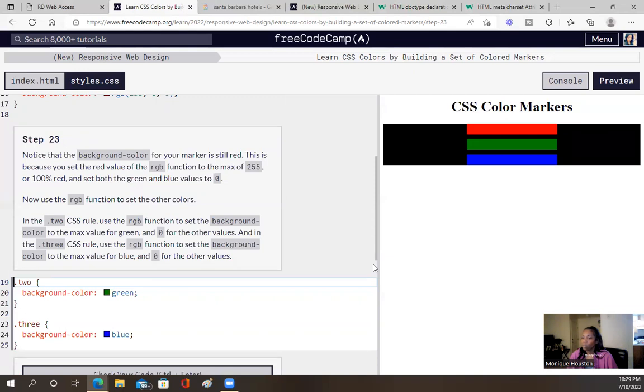Now, use the RGB function to set the other colors. In the .2, set the background color to the max value for green. What's the max value for green? 255? I literally have no idea.